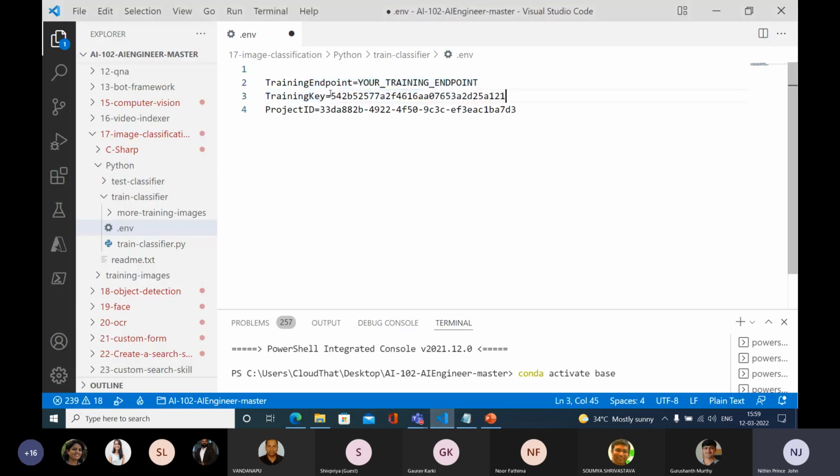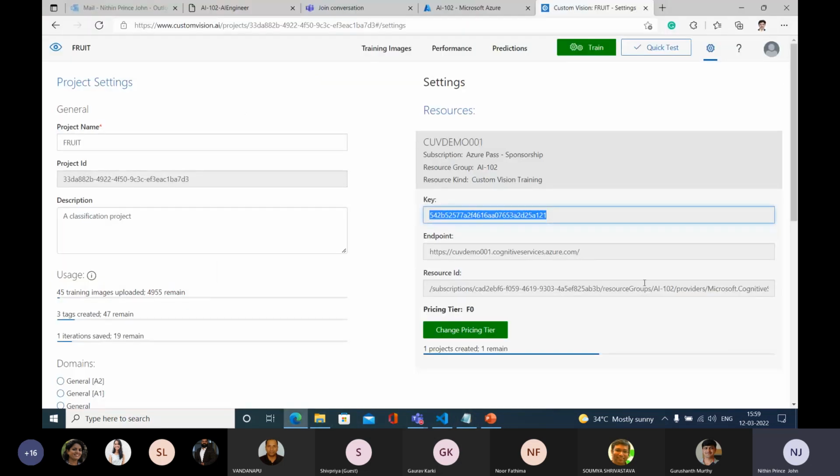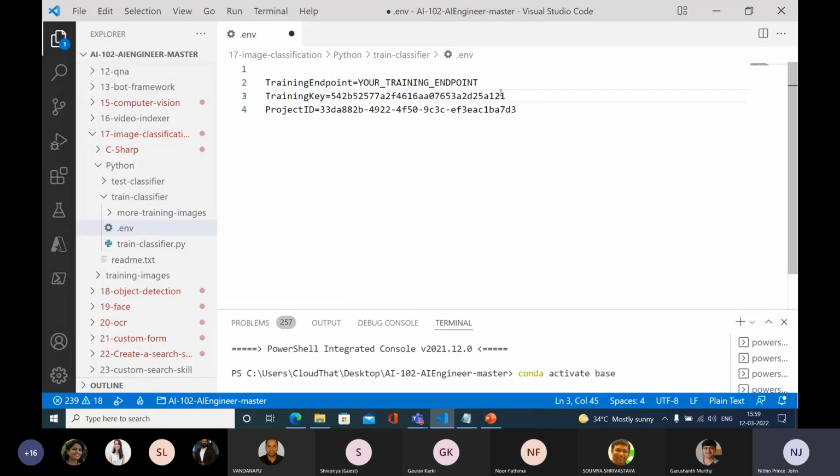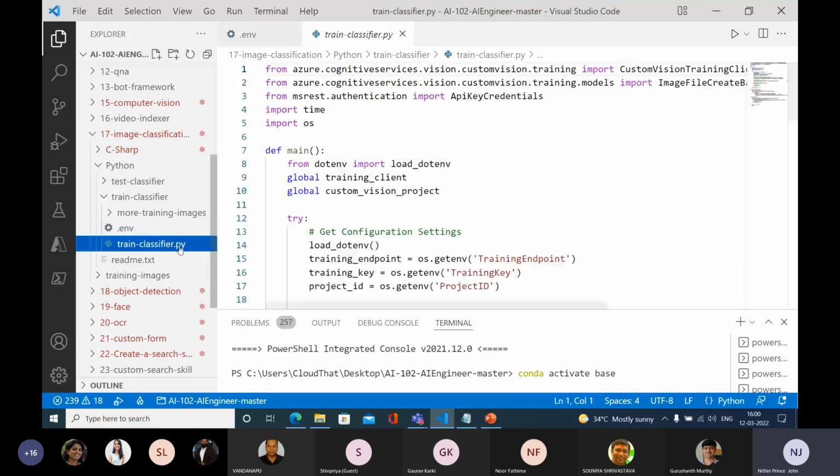Copy this key here, and along with that, I need to copy this endpoint information. Let me do that and save this. So I have provided the training endpoint, training key, and the project ID. That's good. Let's go to the train classifier.py.